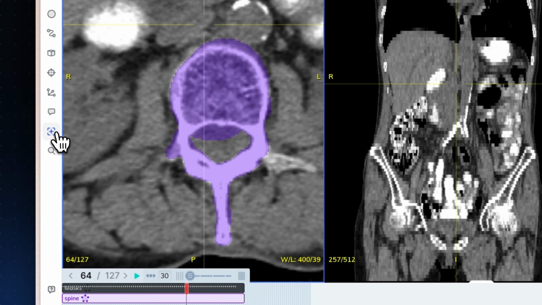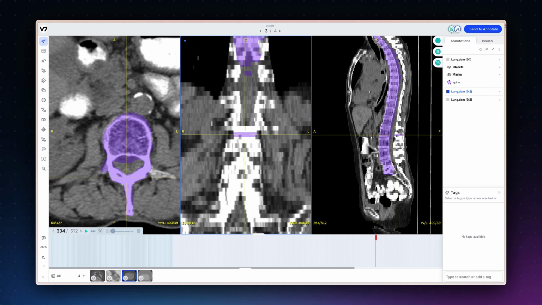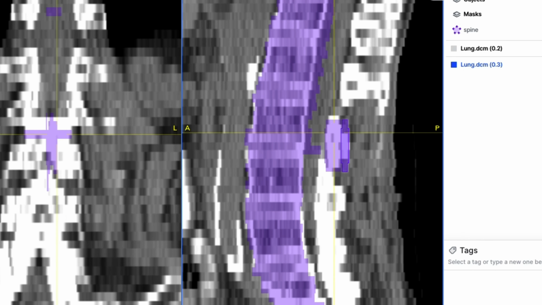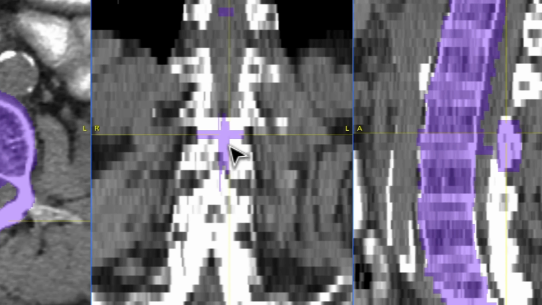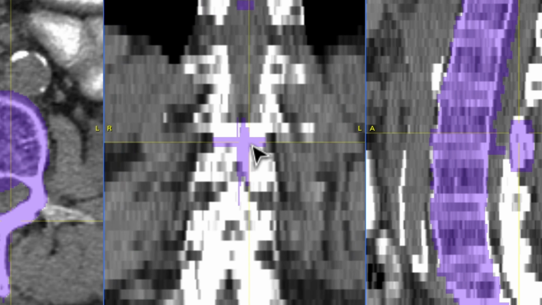When I use the crosshair tool, I can see that a corresponding annotation has been created in the sagittal and coronal views. And if I edit in any of the views, this change will be propagated to the other 2 views. This means you can now label in 3D on DICOM more effectively than ever. And this functionality is only possible with V7 masks and does not work with other annotation classes.